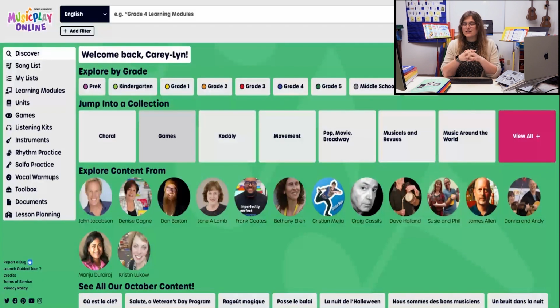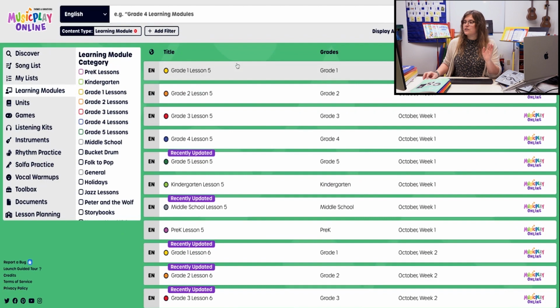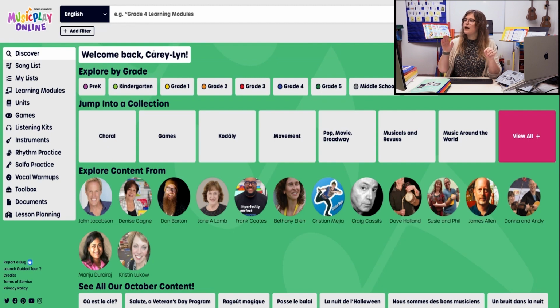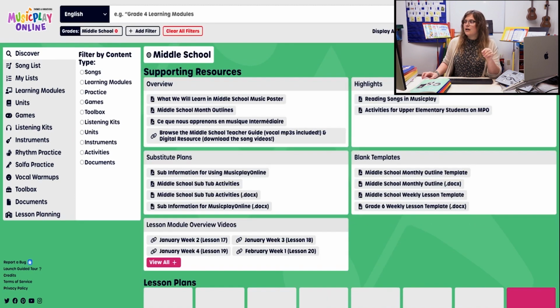Alright, let's get started. So on Musicplay Online, you're going to see this nice big green background. You have 2 choices. Choice 1, you go into learning modules directly. So come over here to the left menu, click on learning modules, and then you'll see all the learning modules. If you only want to see middle school, go back to the home page and explore by grade, go to middle school. Click on that, and then you see just the middle school material.